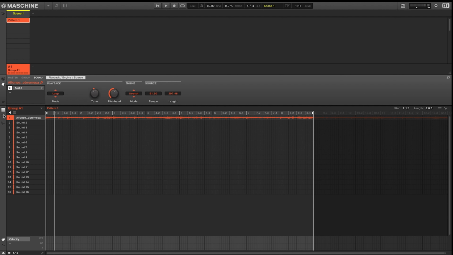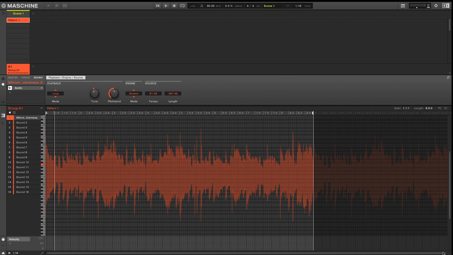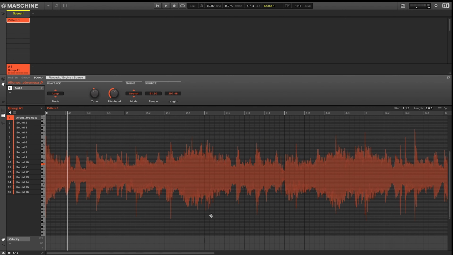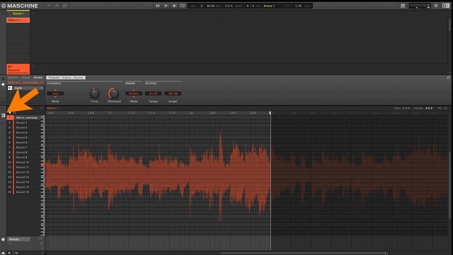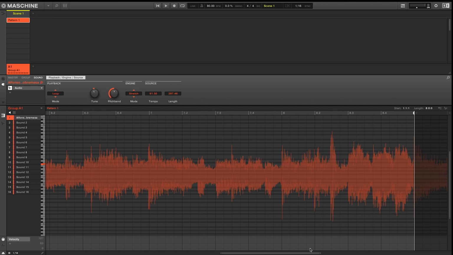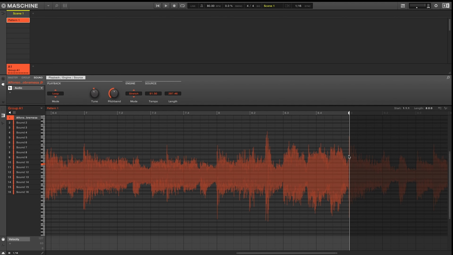Alright, so 80 BPM is a good tempo, but it does stutter a bit when it loops back to the beginning. So if you go into your keyboard mode, you get a zoomed in view of your waveform, and we can see that it overlaps just a bit. So let's adjust our source tempo just a hair.